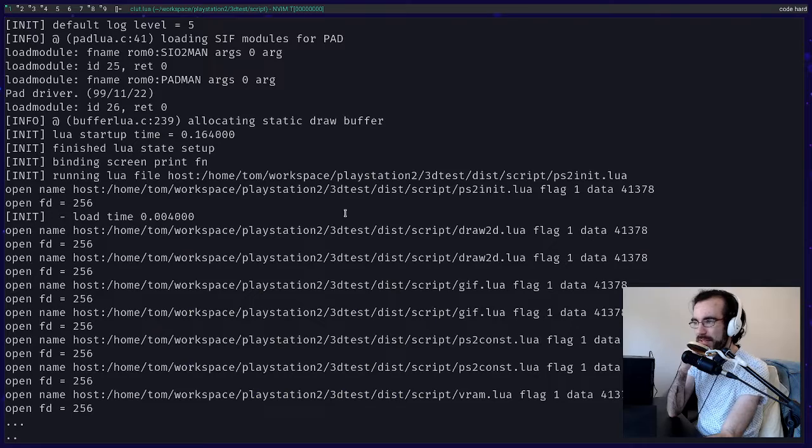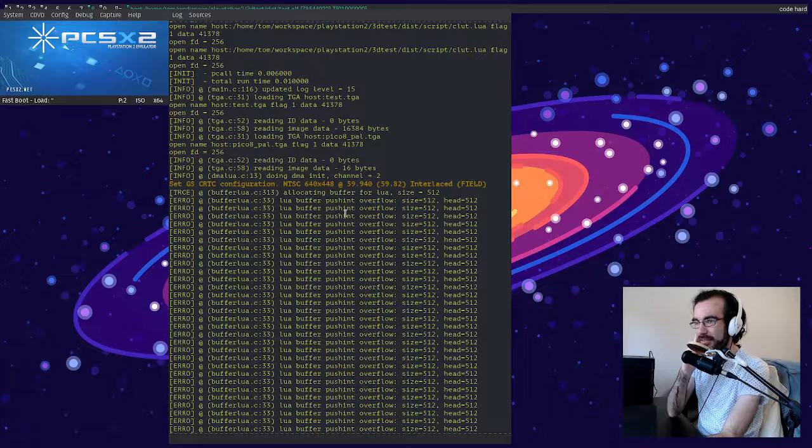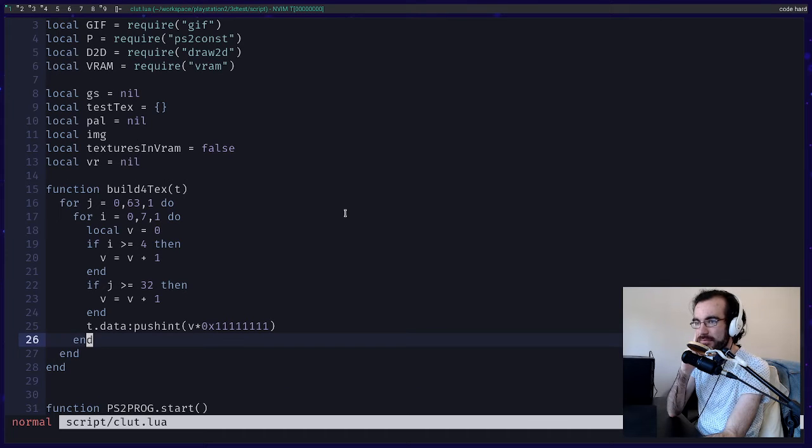Allocating buffer for Lua, size 512. That's what we expect. 64 times 8. That's what we expect. Pixels. Because it's 64 by 60. Yeah. So each row in the image has 8 bytes. We're going 64 times 8 bytes.